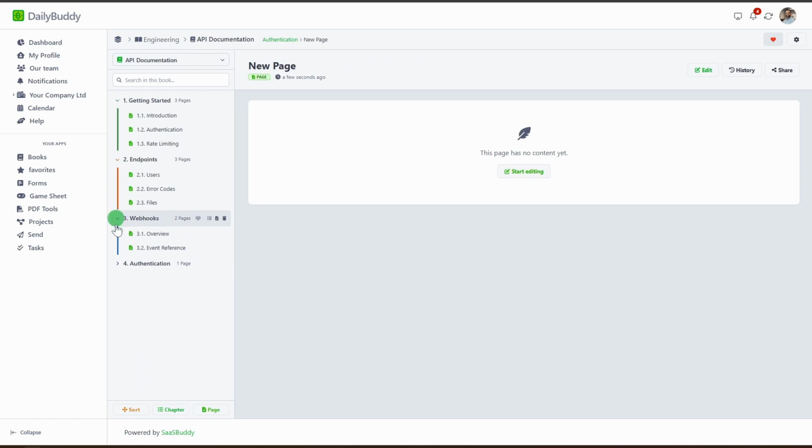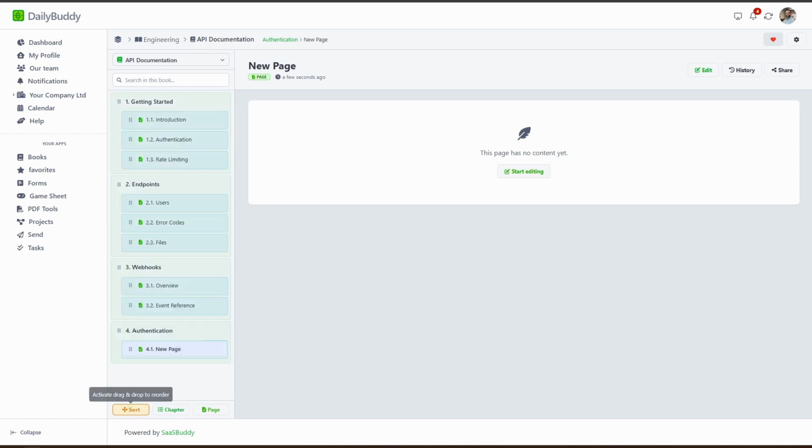If you want to change the order, you click on Sort. That switches you into drag and drop mode. Now you can simply drag chapters and pages to the position they belong. Pages can be moved into other chapters, and entire chapters can be moved to another spot in the book. This way, you can adjust the structure of your book at any time, without losing any content.